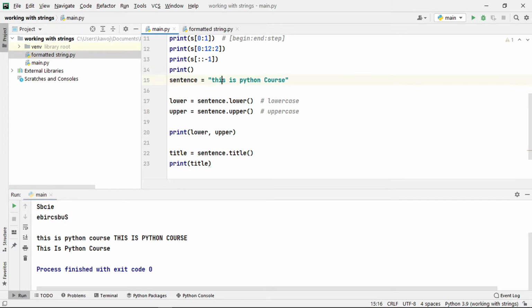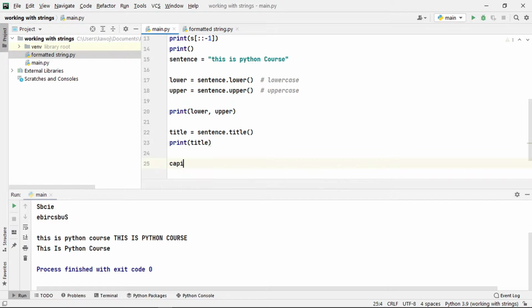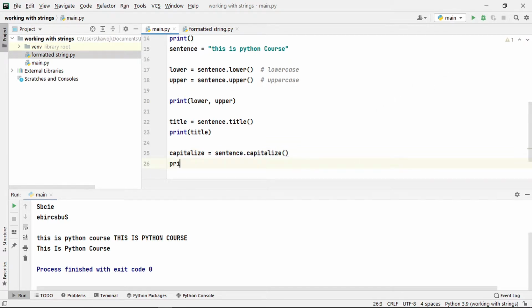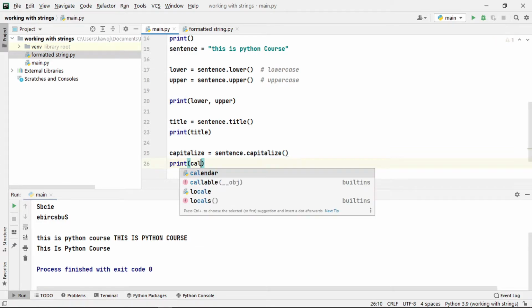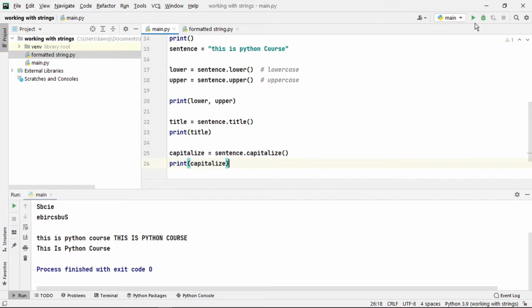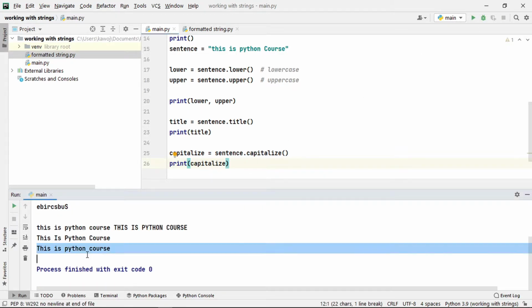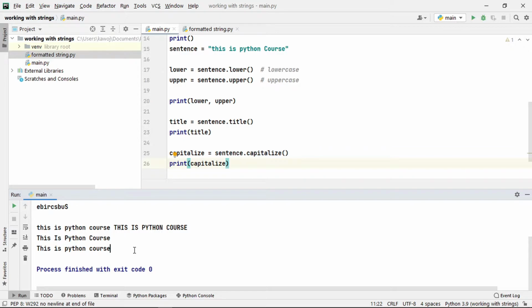So if I'm going to change this to this is Python course and I want to play with capitalize like this, we can say that capitalize is equals to sentence dot capitalize. Now print capitalize. We have this is Python course. So what the capitalize method does is that only the beginning of the sentence will be uppercase, other letters will be lowercase.